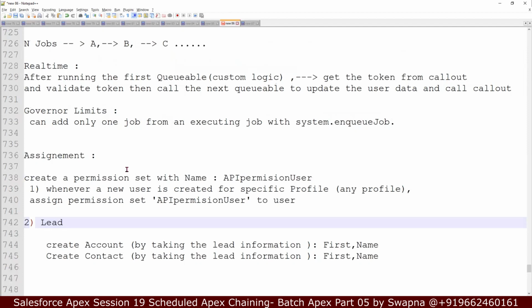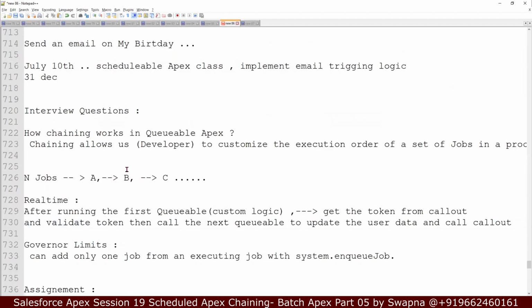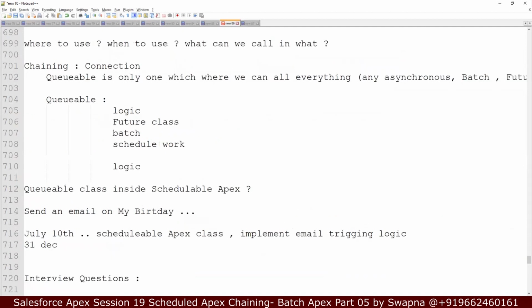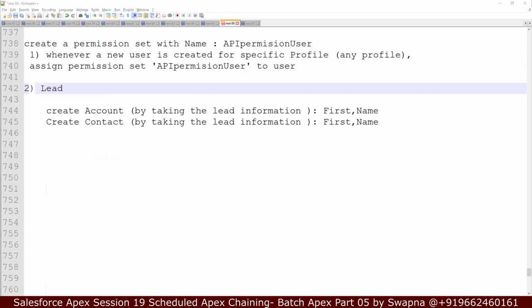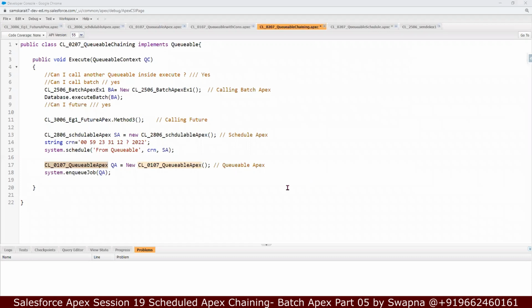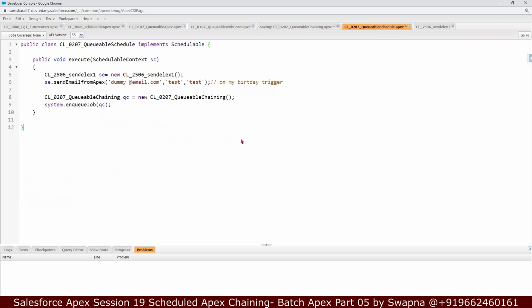Any questions so far on the chaining? Is everybody clear on the chaining part? Chaining Queueable? Yes. Okay, perfect.